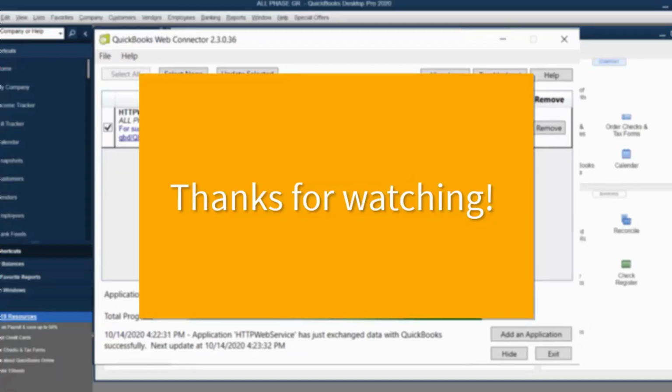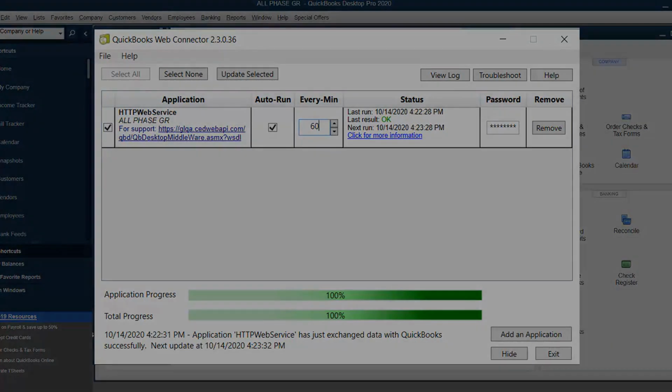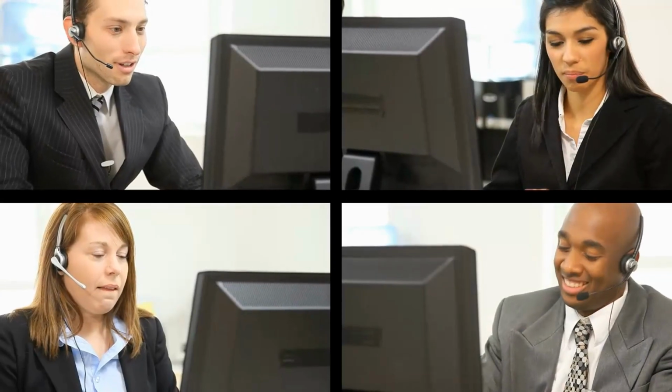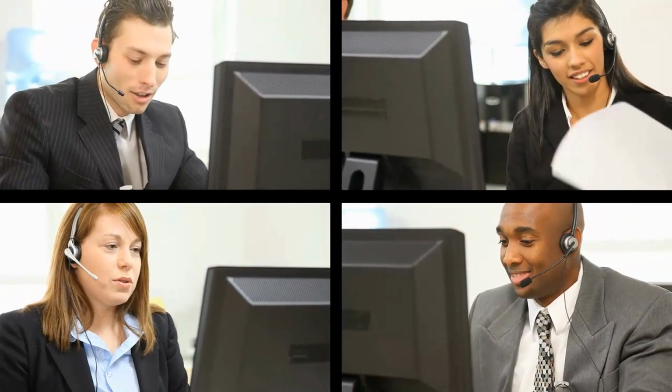This concludes the tutorial on Customer Portal integration for QuickBooks Desktop. If you need further assistance, please reach out to your sales representative.